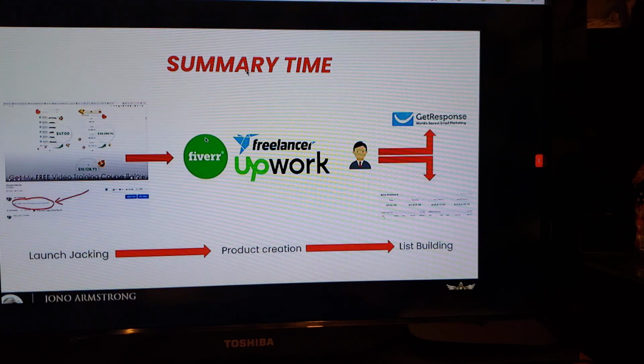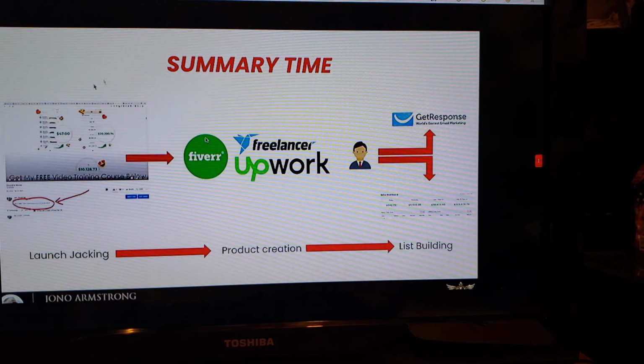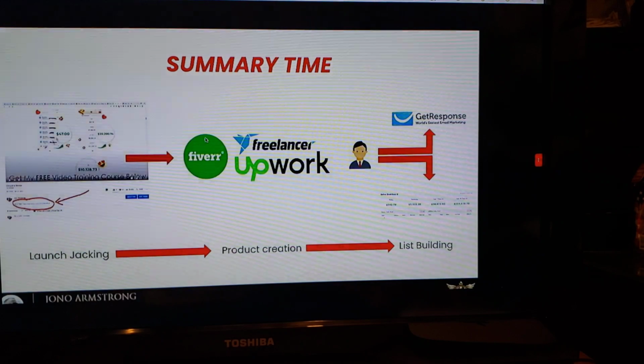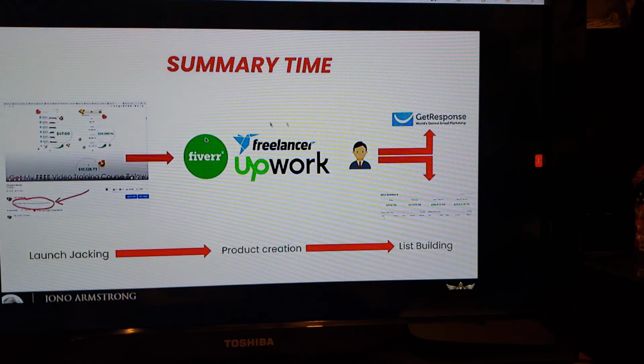So, summary time. Launch Jacking, right? Launch Jacking, you can make money by putting up these review videos. Okay, that's going to make you enough money. It's probably going to make you $100 to $200 a day from doing launch jacking if you do it the correct way. You take that $100 to $200 a day, you take the profits from launch jacking, you put it into creating a digital product. So you pay somebody on Upwork or Fiverr or Freelancer. You get them to create a software which you've done research on. You know that this software is going to sell because you've researched it on Warrior Plus and JVZoo, and you pay somebody to make that product for you.